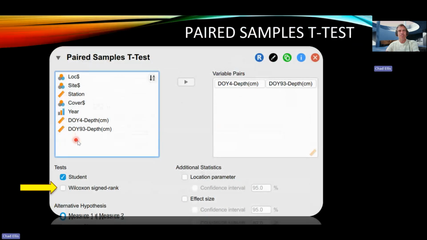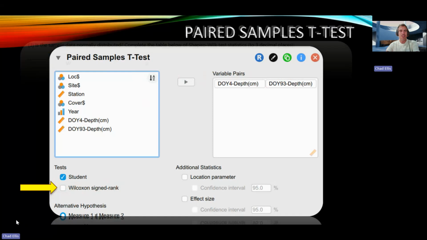The way that you enter it, you go into the t-test tab again. This time you're going to be selecting paired samples t-test. You plunk both of the variable pairs into the window here. The question also asks you to get what's called the Wilcoxon signed rank output, which is the non-parametric version of the Student's t-test. So select that button there, and that'll populate in your table.